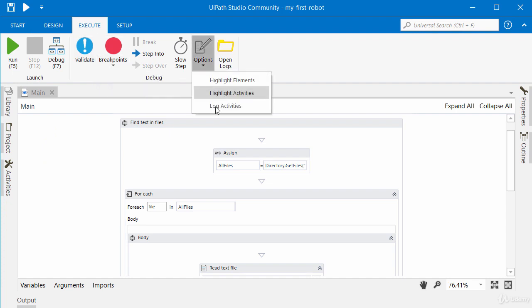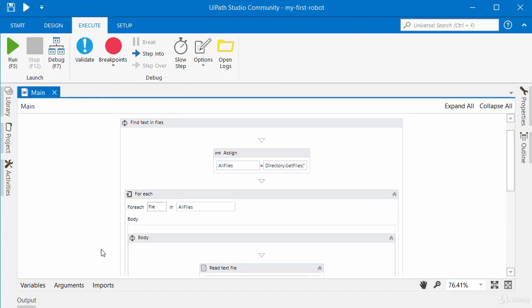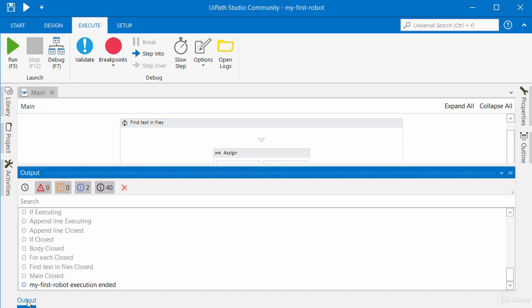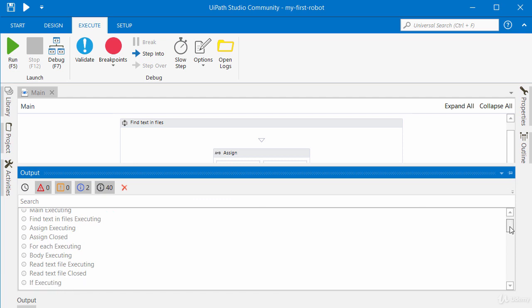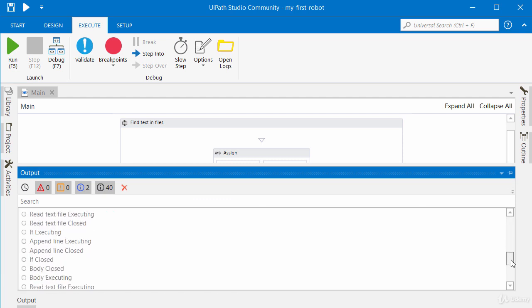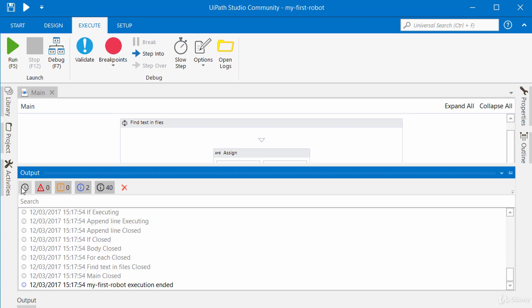Now what we're going to do is go to the options and turn on log activities. Now when I run debug again, you'll see many more things fly by, and when I open the output window, you see that there's a line that represents the start and end of every activity. So as I scroll through, now I've got a much longer list of stuff. And again, I can turn on my timestamps if I want to by clicking that button on the left.